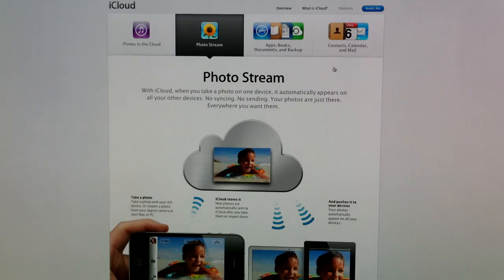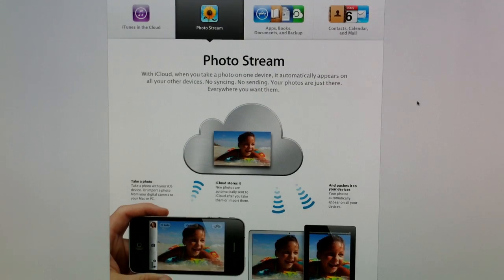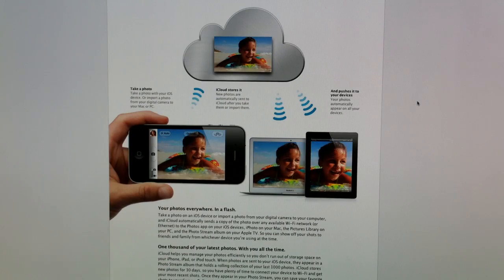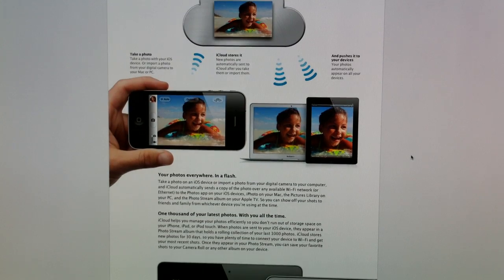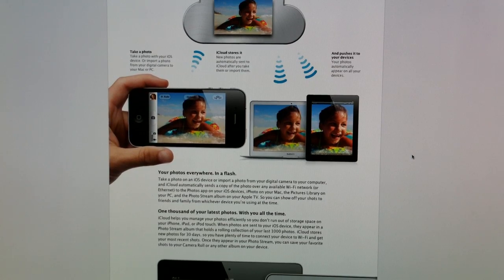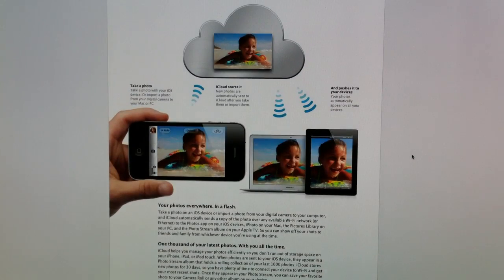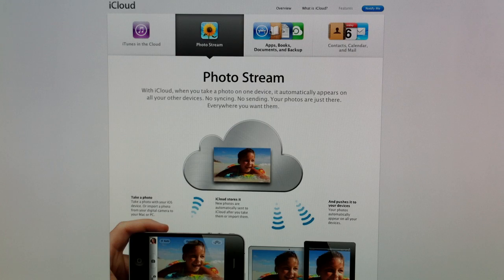Another thing they talked about was Photo Stream. With iCloud, when you take a photo on one device, it automatically appears on all your other devices. Again, basically how iTunes works. You take a picture, it goes to the cloud, and then pushes it to your computer, to your iPad, to your iPod Touch. Anything that you have, it's just going to be pushed to all your iDevices now. So instead of having to go to your computer, open up iPhoto, or open up iTunes, and syncing different albums, or pushing different photos around to your different devices, you can do that nice and easy, wirelessly, through the iCloud.